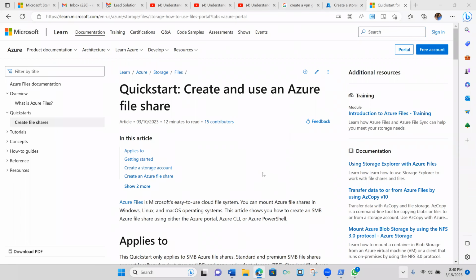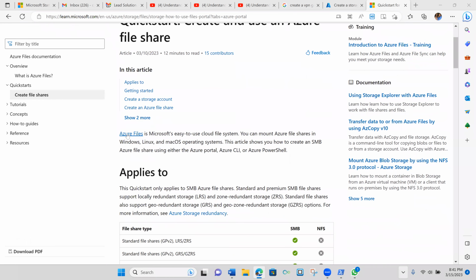So in this lab, we're going to create a file share in Azure. You could look here on the Azure website, it says the quick start: create and use an Azure file share. Azure File Share is a Microsoft easy to use cloud file system. You can mount Azure File Share in Windows, Linux, and macOS operating systems.